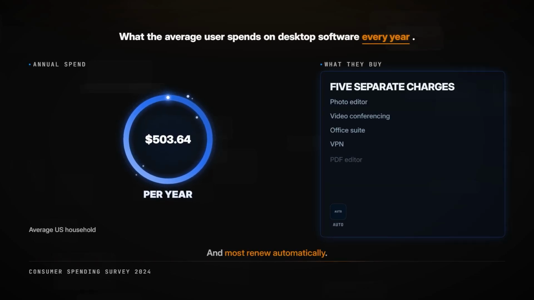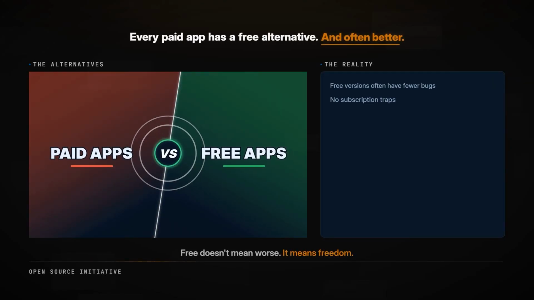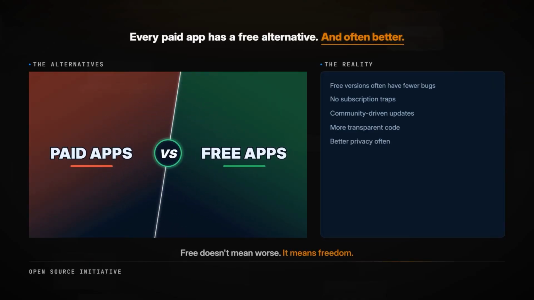$503.64. That is what the average user spends on desktop software every single year. Photo editor, video conferencing, Office Suite, VPN, PDF editor. 5 separate charges, and most of them renew automatically. Every single one of these paid apps has a free alternative, and in many cases, the free version actually works better. Let's check the receipts.